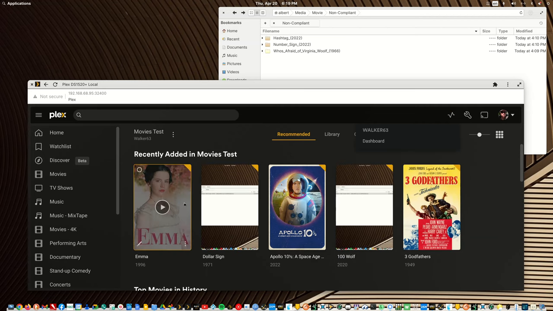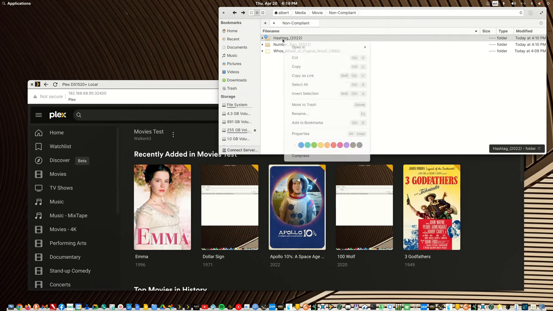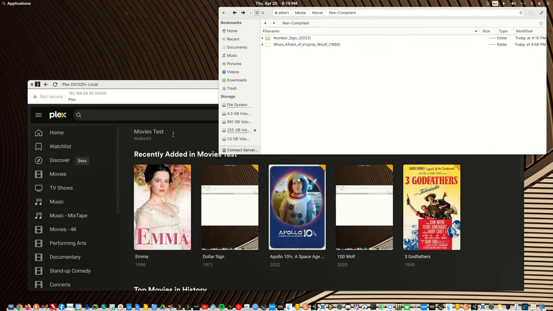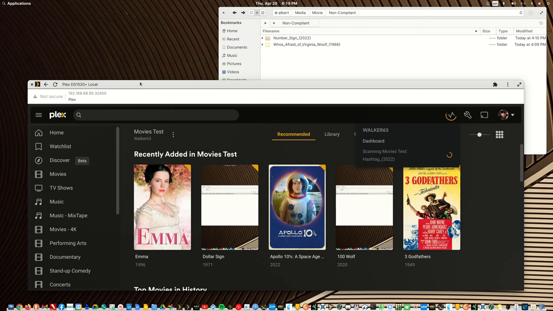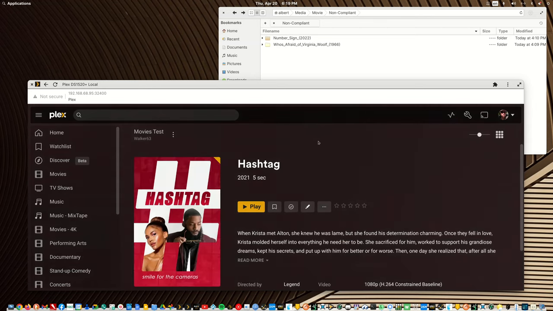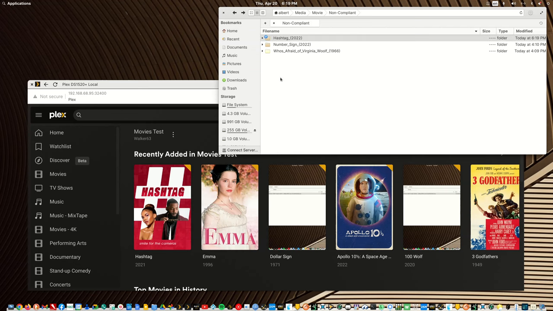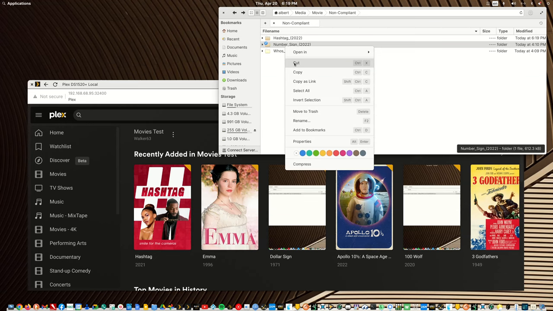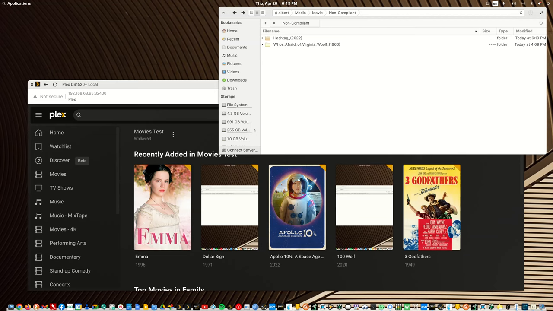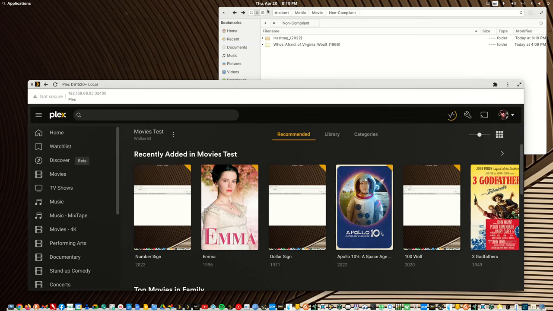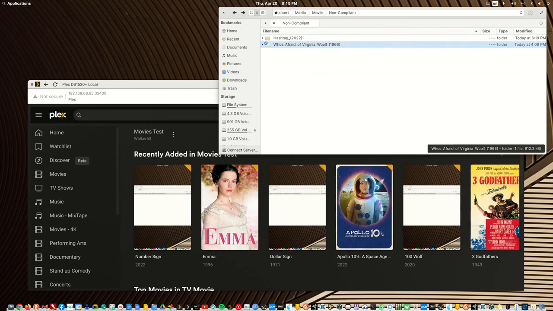And Emma scanned in, and it's the right copy of Emma. So, shall we try both of these? There might be a movie named Hashtag. Ah, there is, but it's not the movie we need it to be. So I'm going to move that back, and now I'm going to try number sign. Again, that didn't scan. And lastly, we'll do Who's Afraid of Virginia Woolf, which should scan properly, because we didn't include the actual illegal character of a question mark.